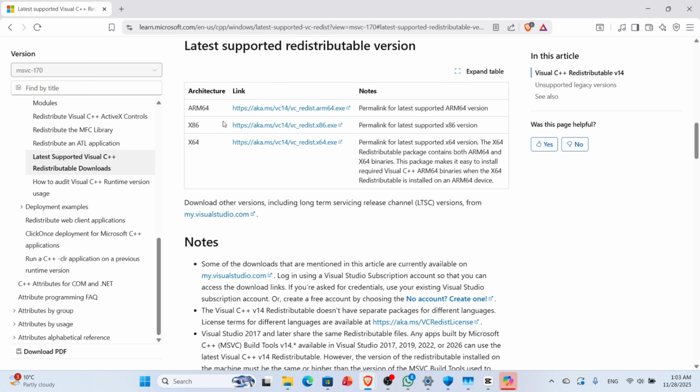After that, you simply have to choose the correct version, like x64, x86, or ARM64. x64 is for 64-bit Windows, x86 is for 32-bit Windows, and ARM64 is for ARM devices. So simply select the correct one.